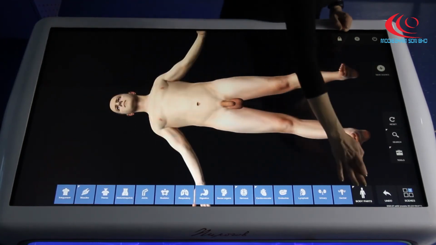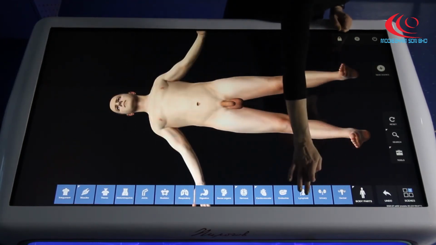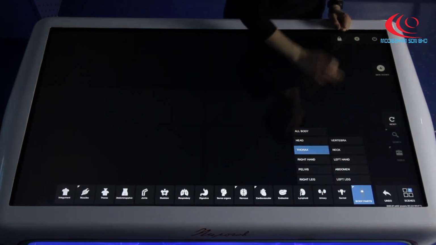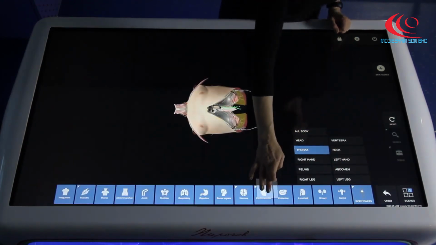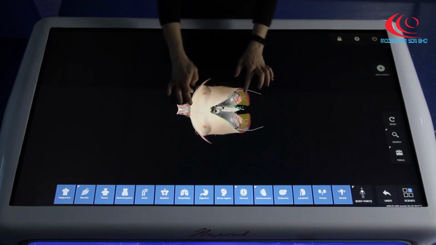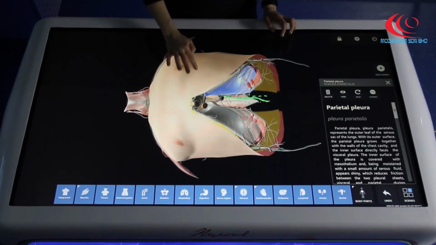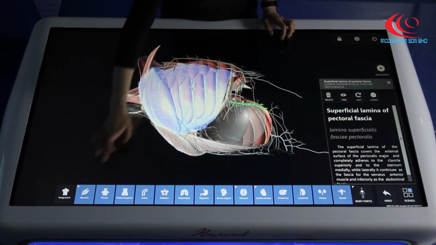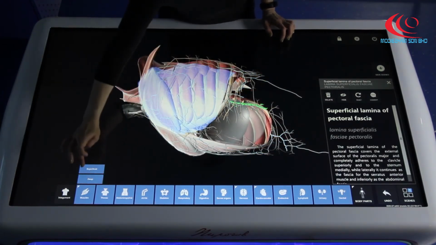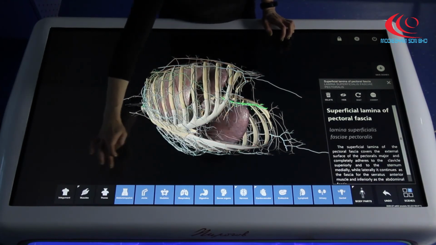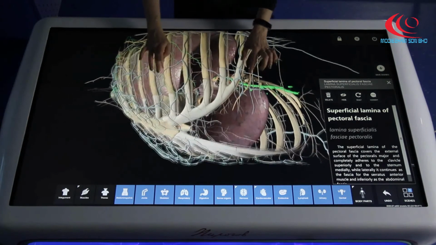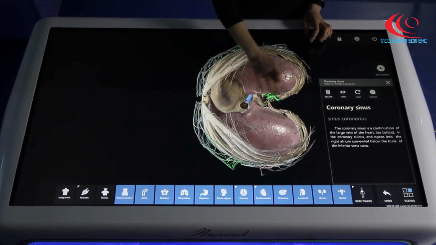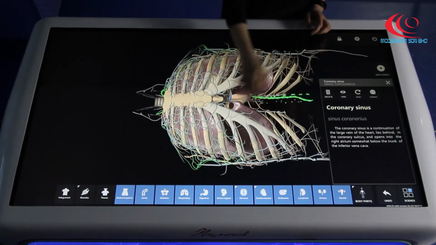If you would like and prefer, you can work with a body part. It looks like this. Zooming in, and we can work system by system. We can turn off some of them and focus on each part. And you see the description of those organs and objects on the right side of our screen.